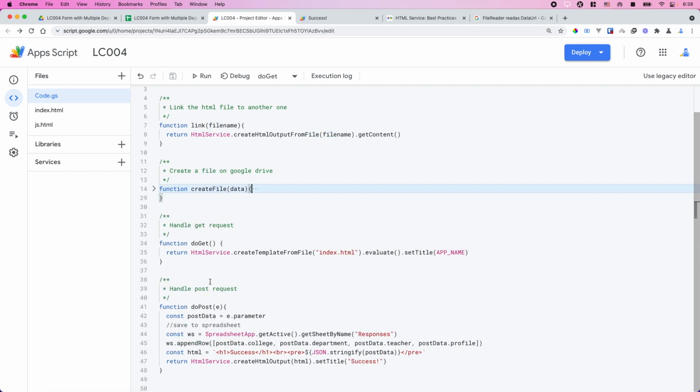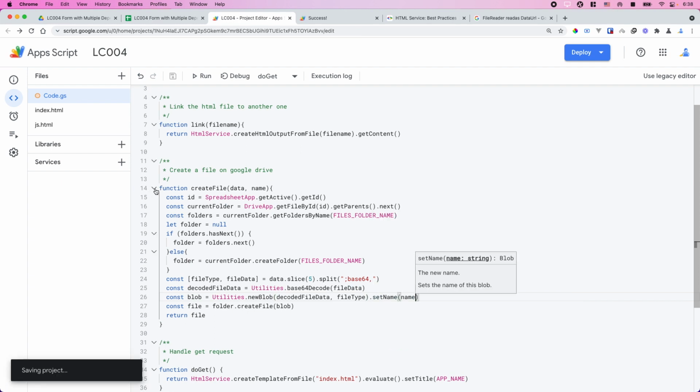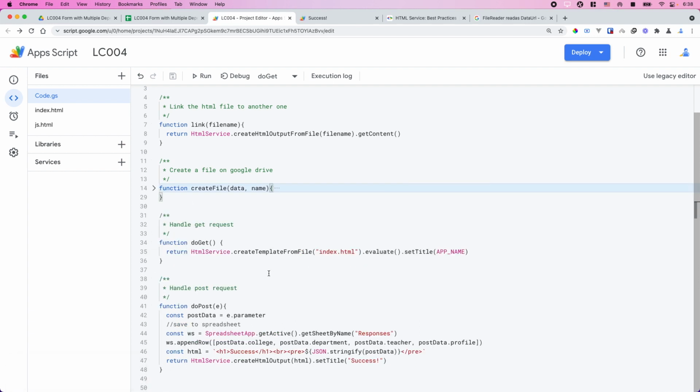So where should we call this function? Yes, you can call it here, right? And then maybe one more thing is the name of this file. Let's pass a name here, because in this data we don't have any name information. Let's just set name with name. So we have a name, we have the data type, we have the data, and the file is created in a folder.